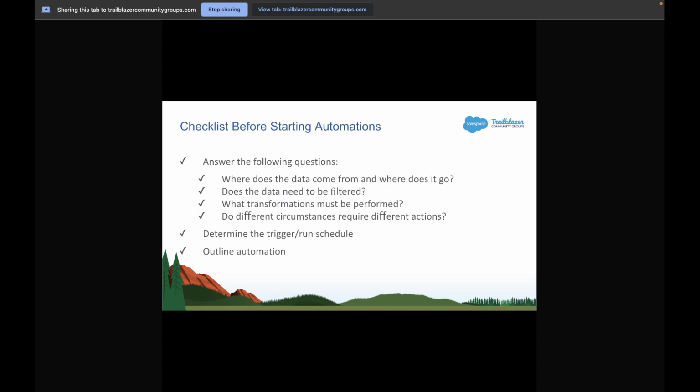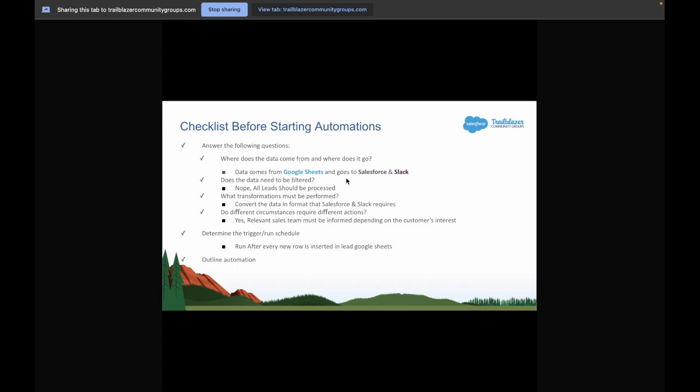So does the data need to be filtered? The answer is no. What transformations must be performed? Currently, I need to transform the data such that Salesforce can understand the data, read the data, and create a lead record in Salesforce. And the same thing goes for Slack as well. Now, do different circumstances require different actions? Yes, they do. The relevant sales team must be informed depending on the customer's interest.